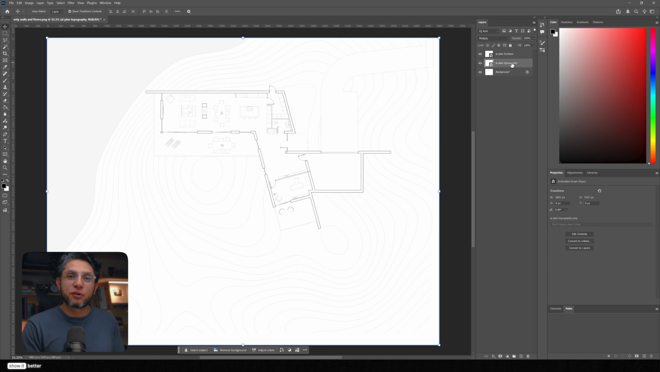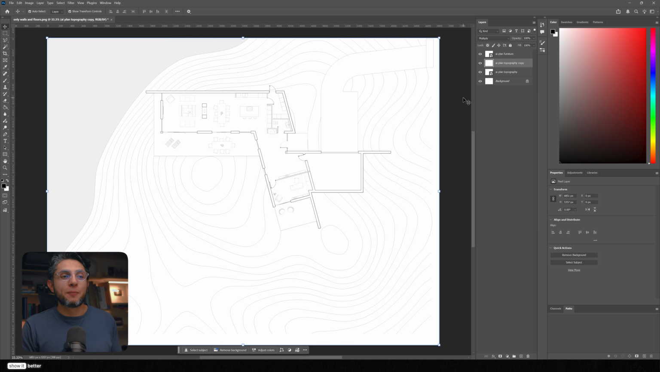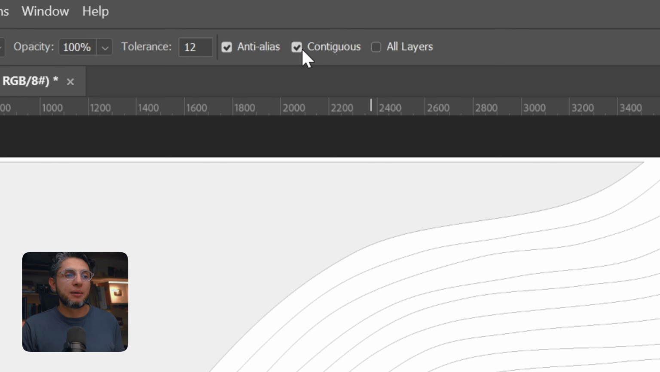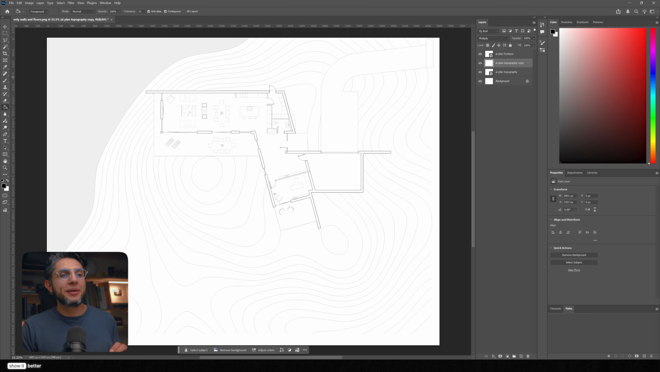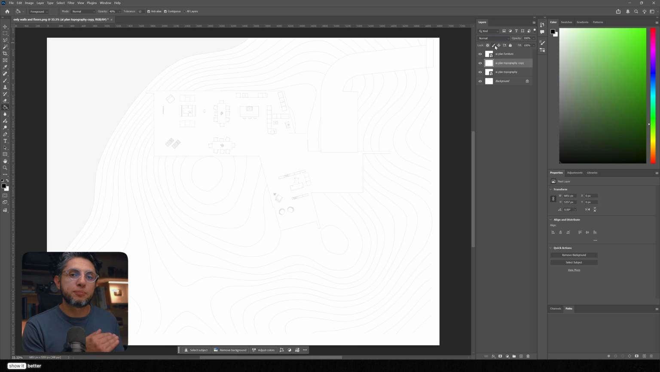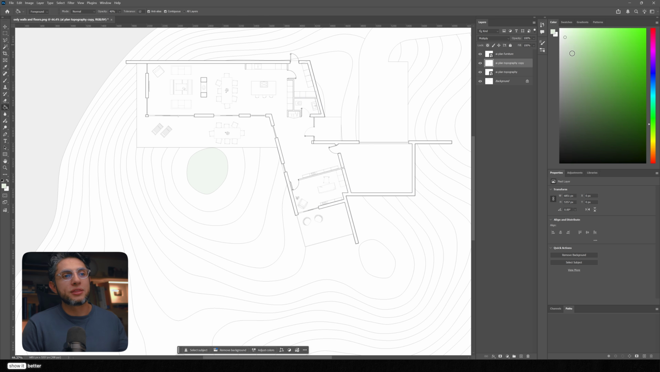I'll grab my topography layer and duplicate it, just as a backup, and then I'll select the paint bucket tool. You can also press G on your keyboard, and with the contiguous option enabled right here, I'll begin painting each topography band with a green tone at about 40% opacity. Now the key trick here is slightly changing the tone for each topography layer. So I'll start with a light green and fill the first band.